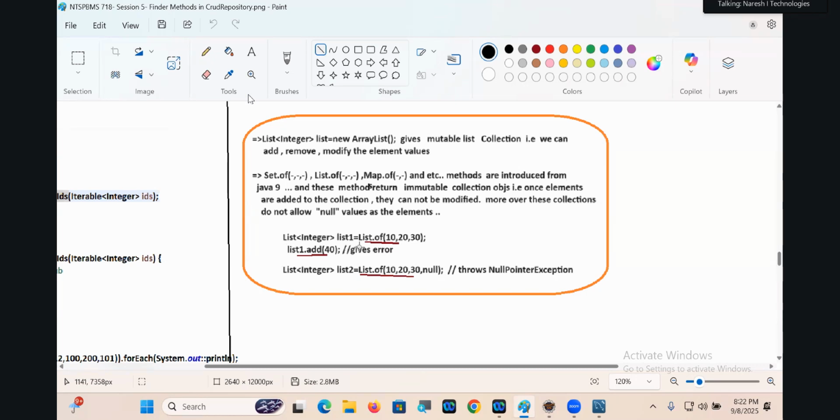List<Integer> list1 is equal to List.of(10, 20, 30). list.add(40) gives an error or not? Why, sir? It is an immutable collection. list2 is equal to List.of(null) throws NullPointerException or not? But if the same list is created using other techniques, are we going to get any problems, guys?